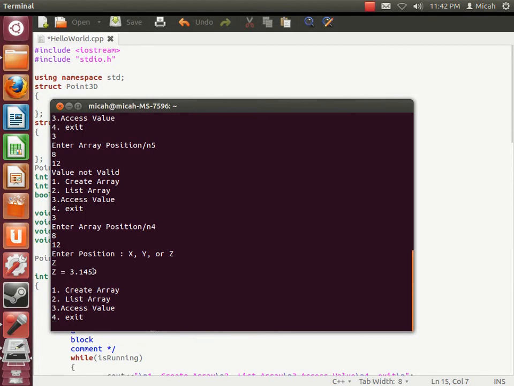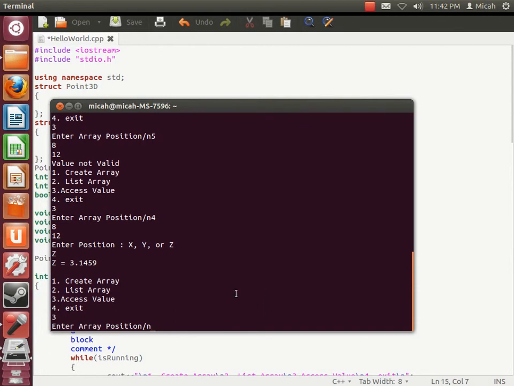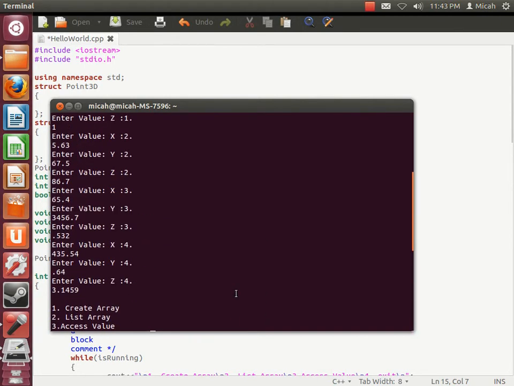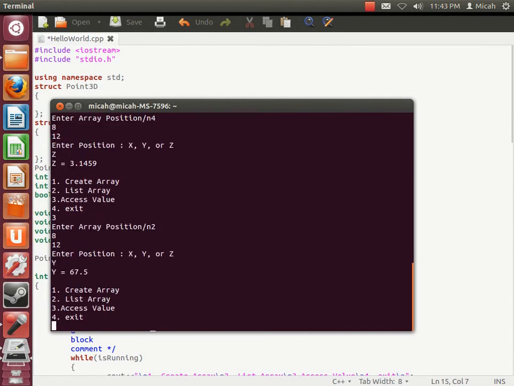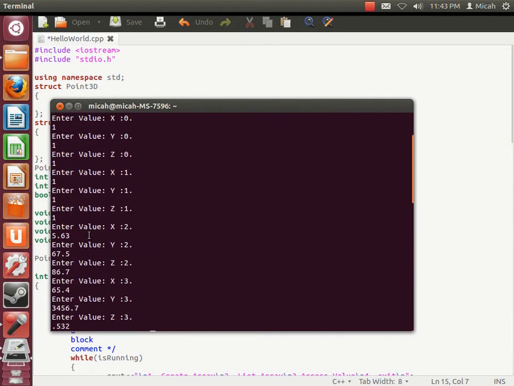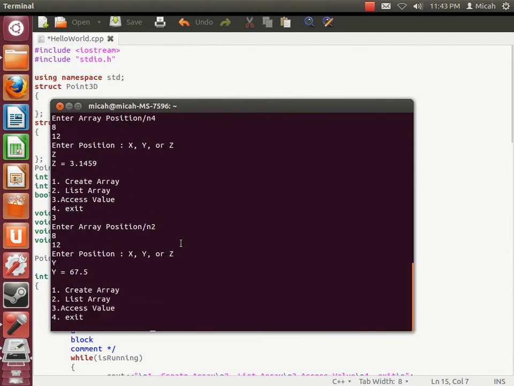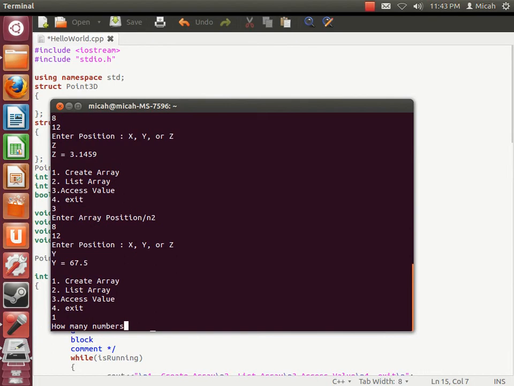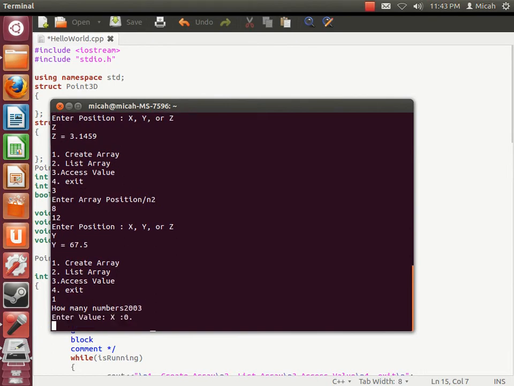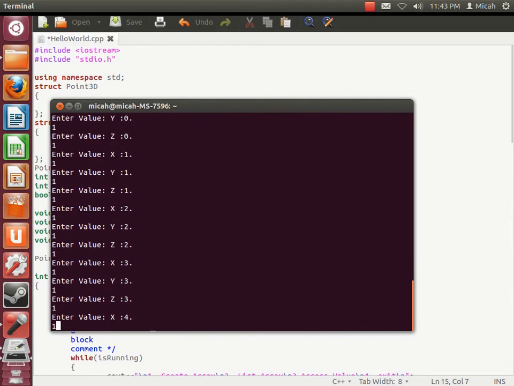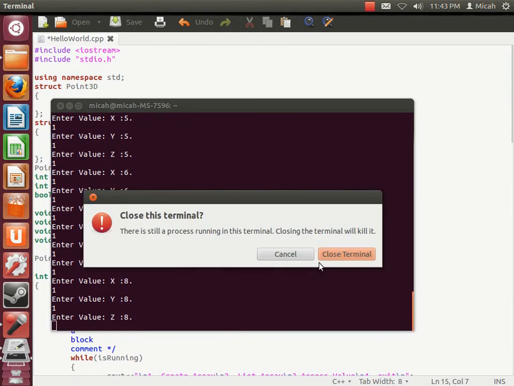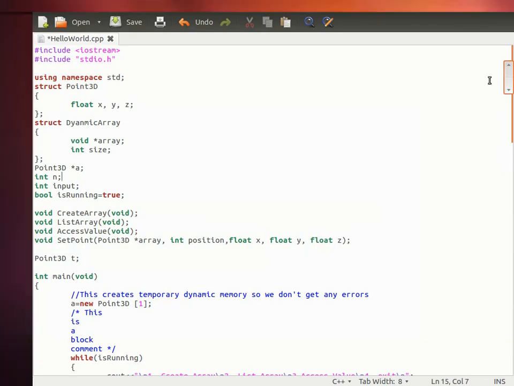So let's say we want to get the Z position, and there's our 3.1459. Now let's say I want to access a different variable, at position, just anything that's not a 1. 2, we'll get the Y value, and you see we get 67.5, which is also right there. So yes, and now to show you that you can actually do over 100 numbers now. 2003 is a lot of numbers to do, and that's why I'm not going to do it. But you could technically just sit here and go through all 2003 numbers, but we aren't going to do that right now.